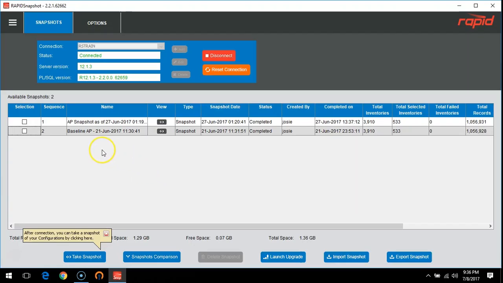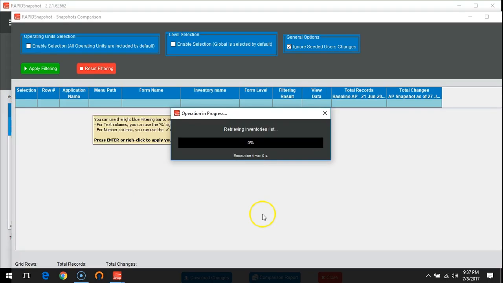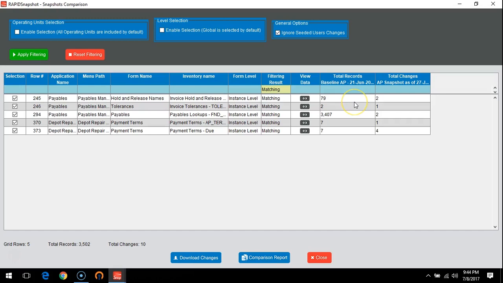As you can see, I have two snapshots that I can select for our comparison. So I'm going to select the two snapshots, and I'm going to click on Snapshot Comparison. And so we wait until the system connects us to the database. The comparison screen allows us to see the number of records compared and updated.